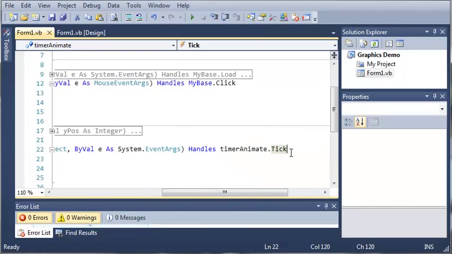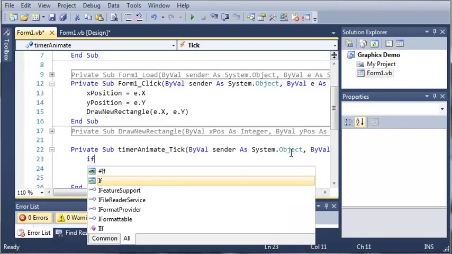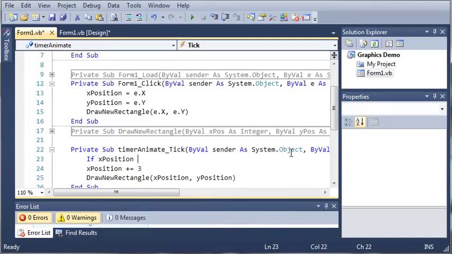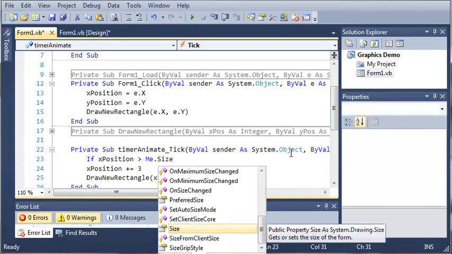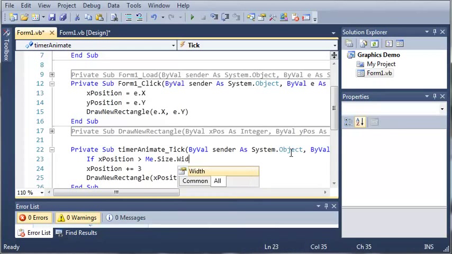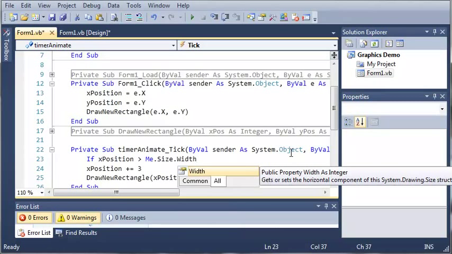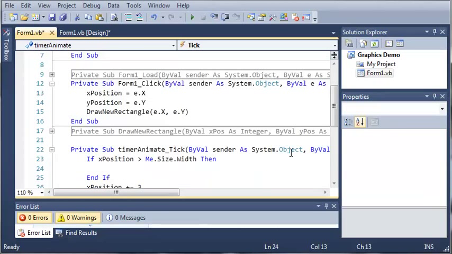is type if x position is greater than me.size. We're accessing the size property, and size contains what's called width. It's the horizontal length of the form. So if it's greater than the width of the form, what do we want to do? We want to set x position equal to 0. It will send it back to the beginning of the form.